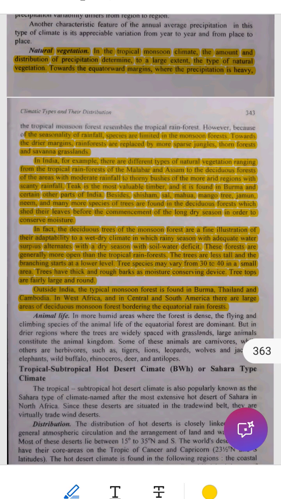It's found in India and Myanmar. Shisham, Indian rosewood, also used for furniture. Sal, known for its hardwood. Mango tree, neem, jamun. These are common trees found in India's monsoon forests.